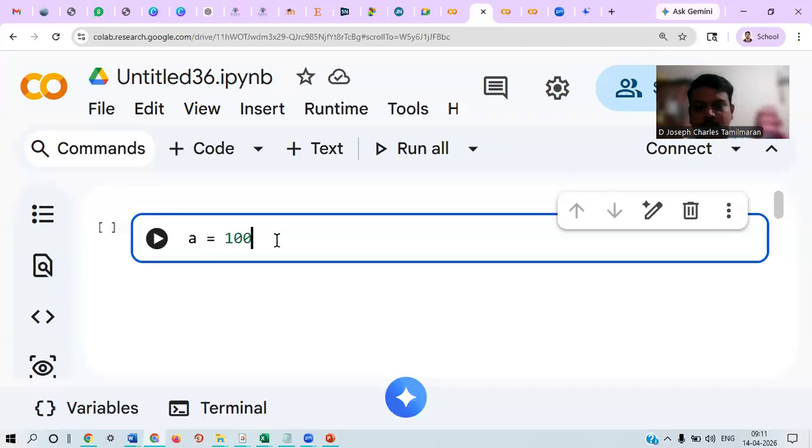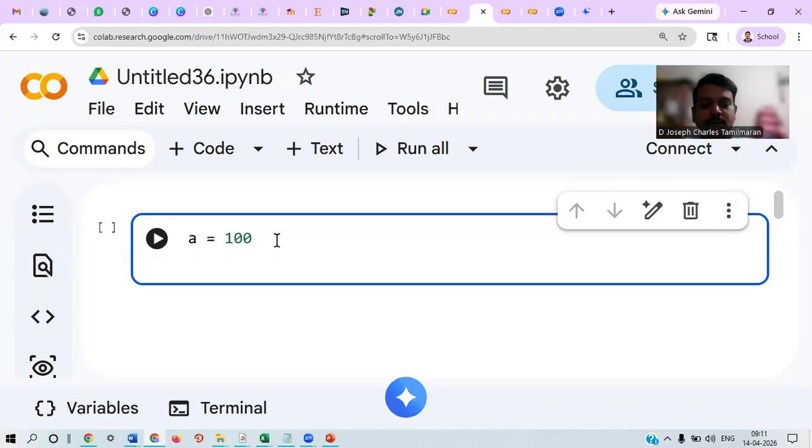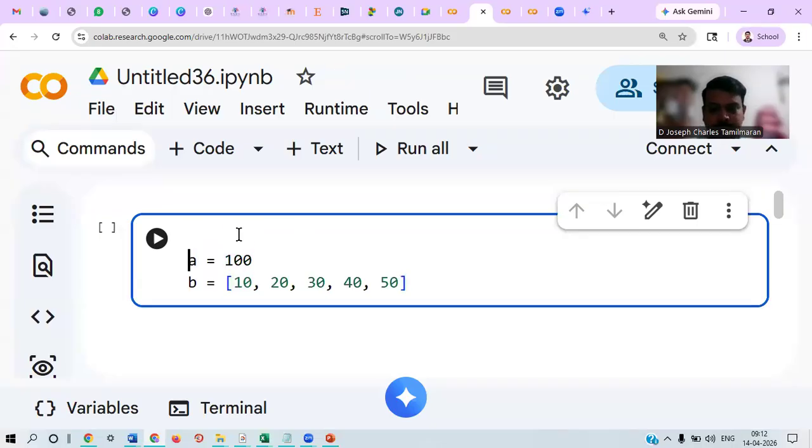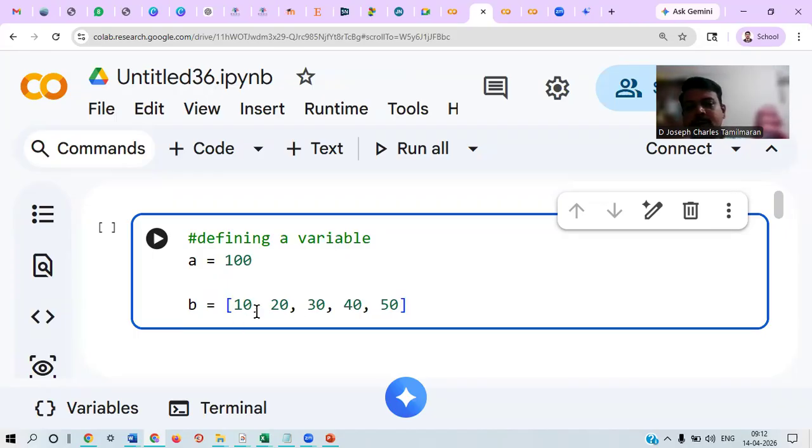Instead, if you want to store a list of items, say for example, b is equal to, I can write it like 10 comma 20 comma 30 comma 40. What do we call this? b is equal to square bracket 10 comma 20 comma 30 comma 40. Do you know or not?